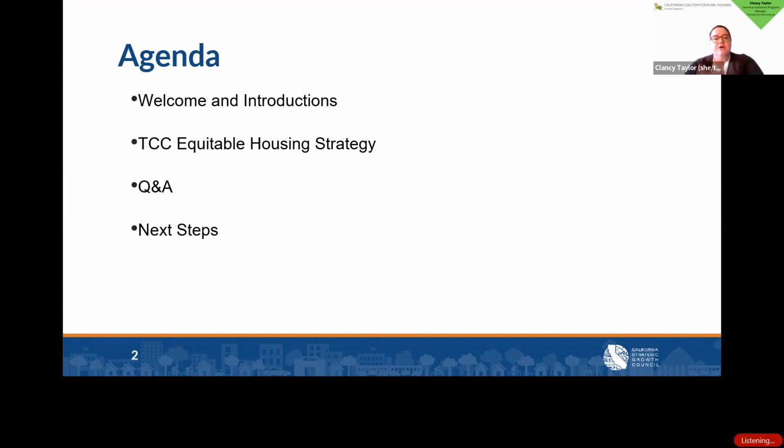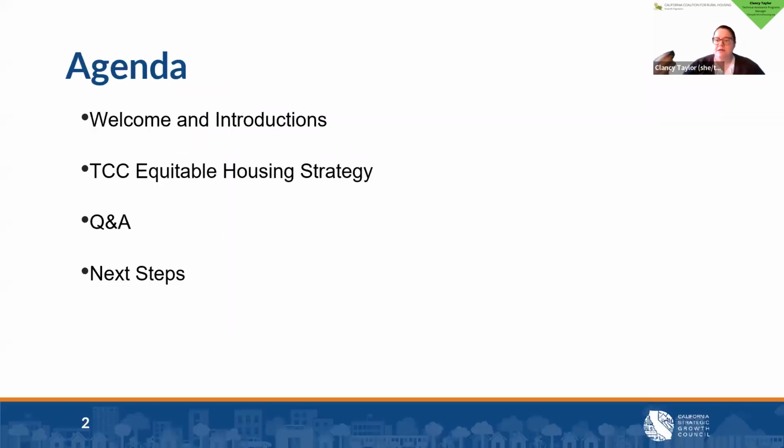So the agenda today, we're going to go over welcome and introductions. We're doing that now. Good job, y'all. Then we'll get into the TCC Equitable Housing Strategy, what it is, what are some of the things you need to know, thresholds, all the really nitty gritty fun stuff. Then we'll move into some Q&A and then move into next steps if you are considering going forward with a TCC application.